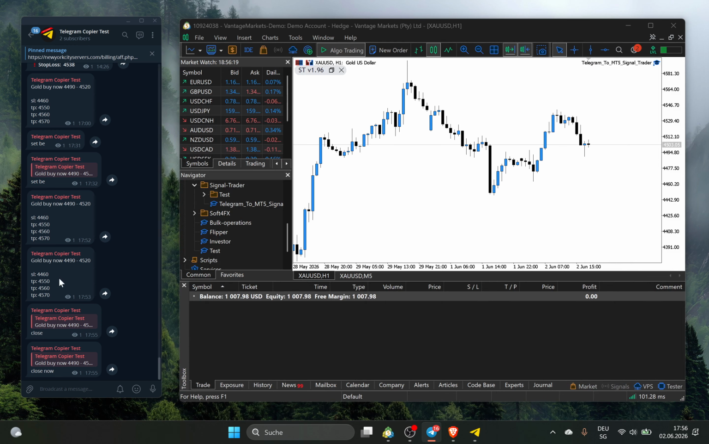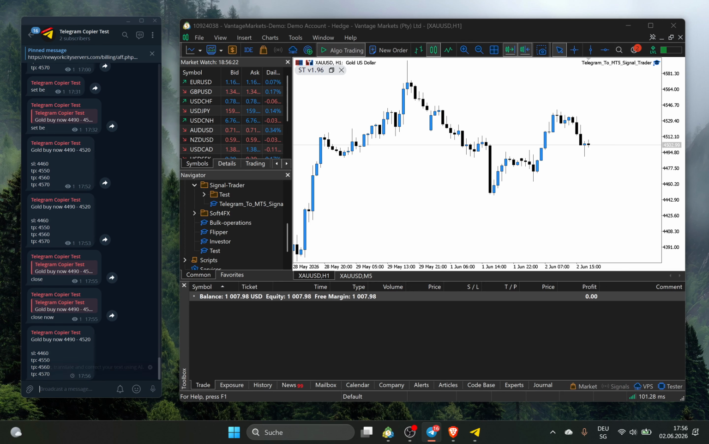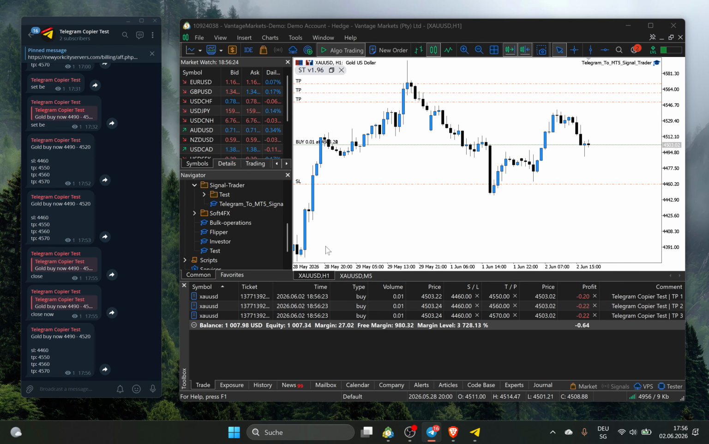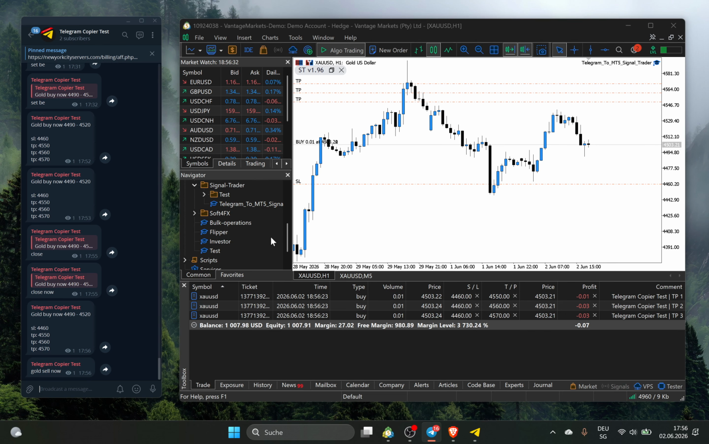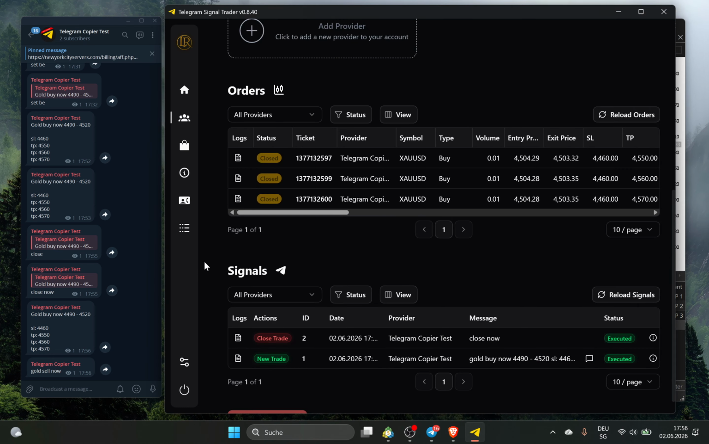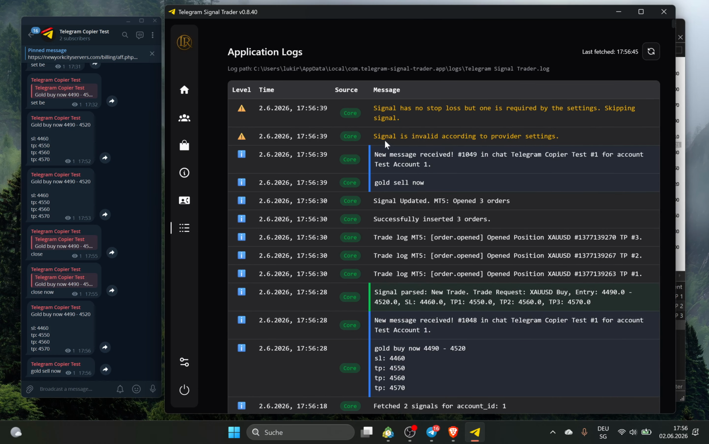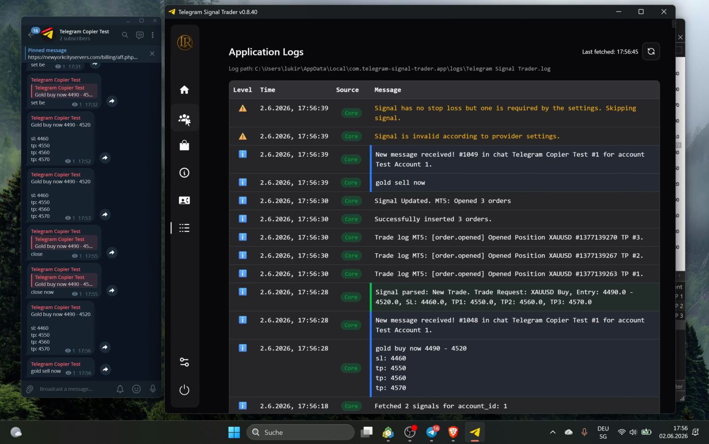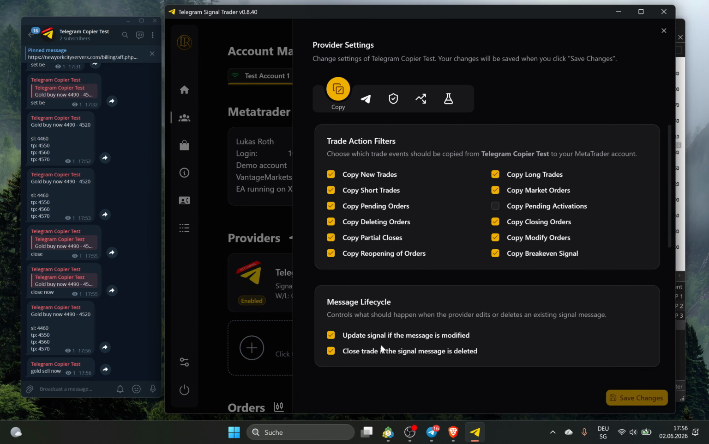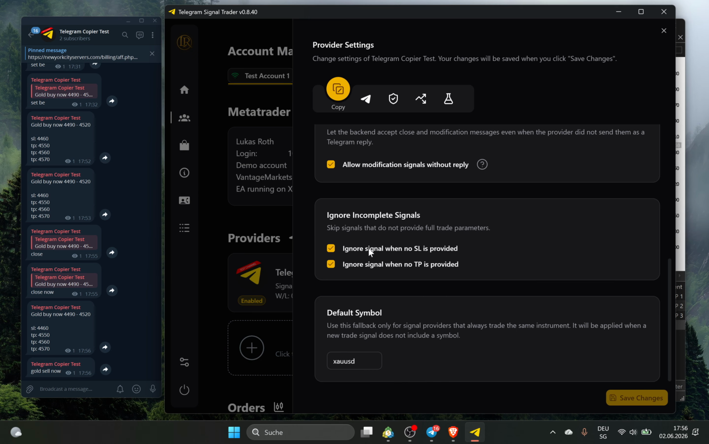Now we do this again. And let's also use a gold sell now. Of course, it was wrong. Okay. Oh, perfect. Signal is invalid according to provider settings. Signal has no stop loss. This is because we defined here that it ignores signals when no stop loss is provided.